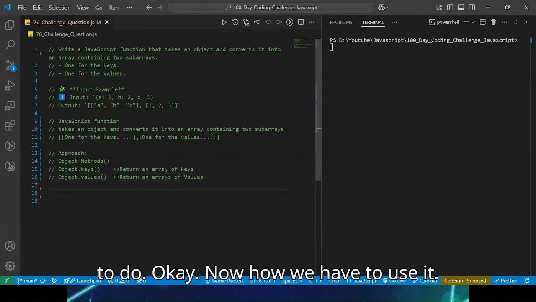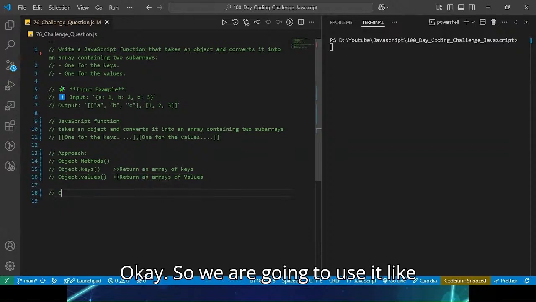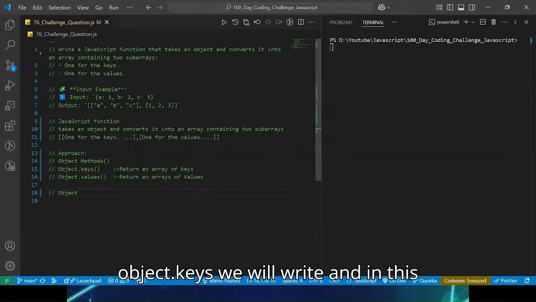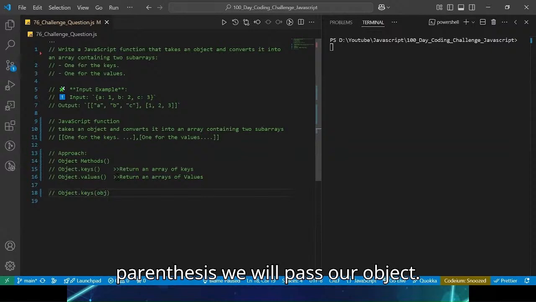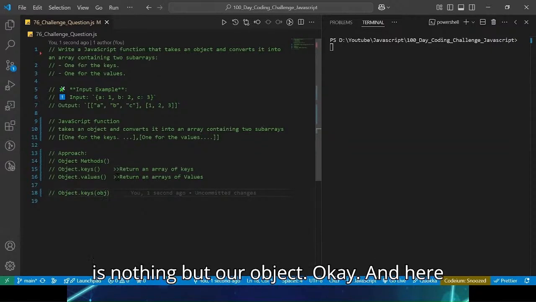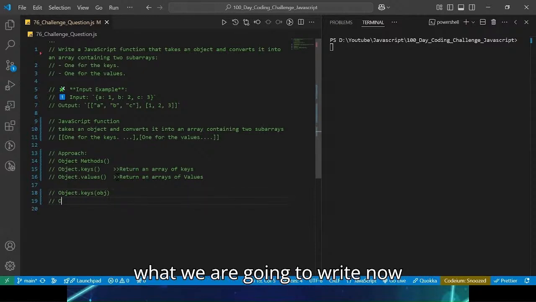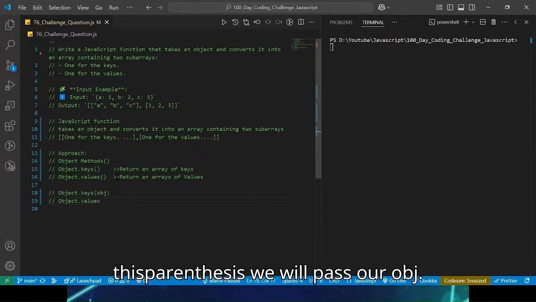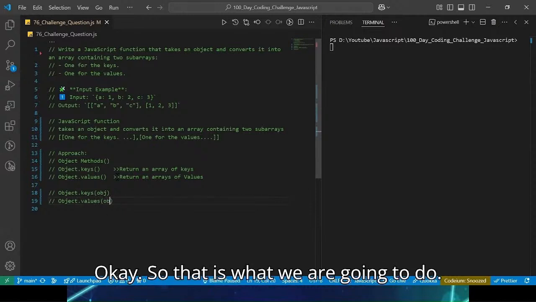Now, how do we have to use it? We are going to use it like Object.keys, and in this parenthesis, we will pass our object. So I will write here obj, which is nothing but our object. And then Object.values, and in this parenthesis, we will pass our obj. So that is what we are going to do.